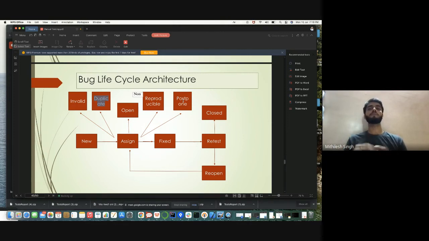After fixing the bug, the developer will give the same fix build to the tester. Now the tester will test the application, not the entire application, only those modules on which that bug was impacting, and some other dependent modules as well. So those modules the testers will be testing, and after retesting, the testers will come to know whether the bug is available or not. If not, then the tester will make it a closed status. That means the bug is not reproducible anymore.